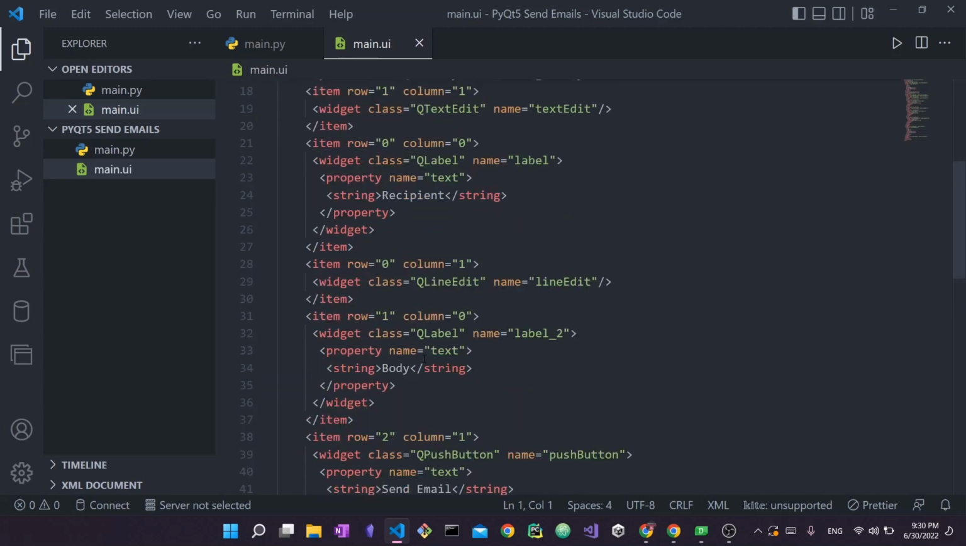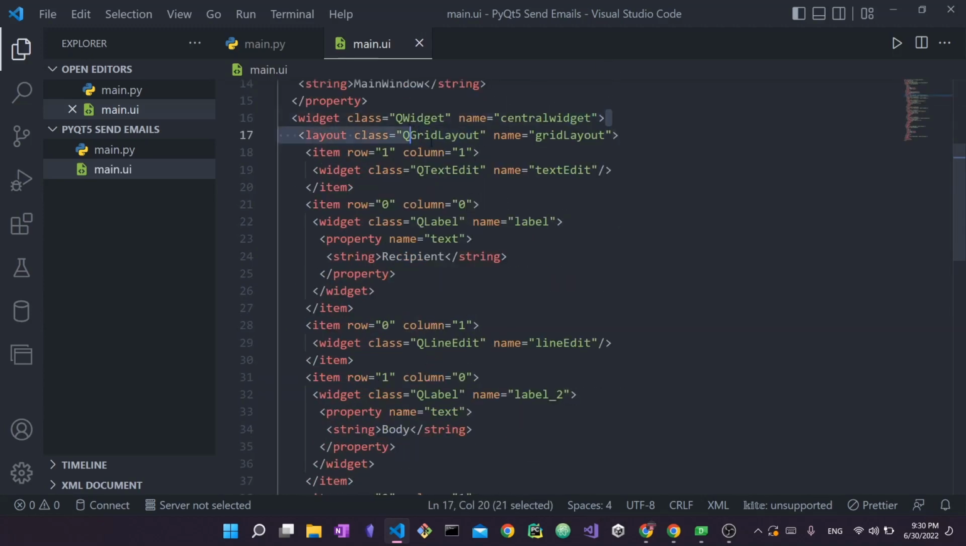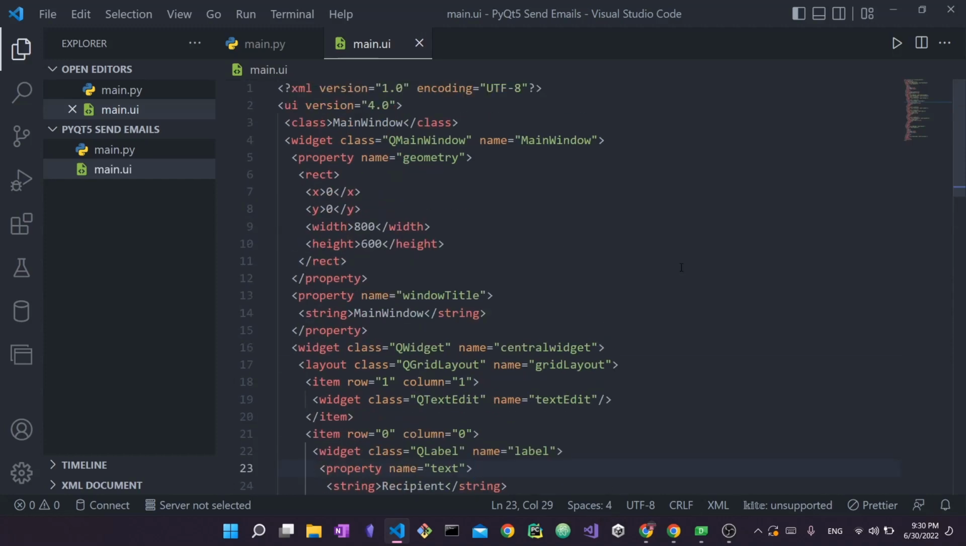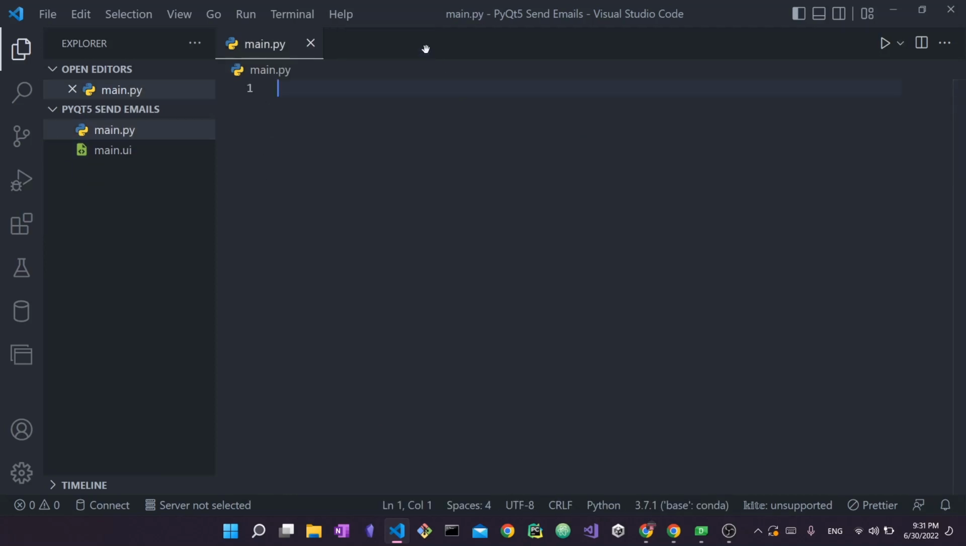You can see all our widgets: the central widget here, the grid layout, the QTextEdit, the QLabel. Everything exists in this XML file the way we already designed it in our designer. The next thing we want to do is use Python to load this XML into Python so we have an application that can be run and executed using Python. This is actually pretty straightforward. I've done this so many times in multiple videos before, so I'm just going to go through it. However, I anticipate some beginners will be watching this tutorial, so I will also explain step by step what's going on. First things first, we need to perform our imports.